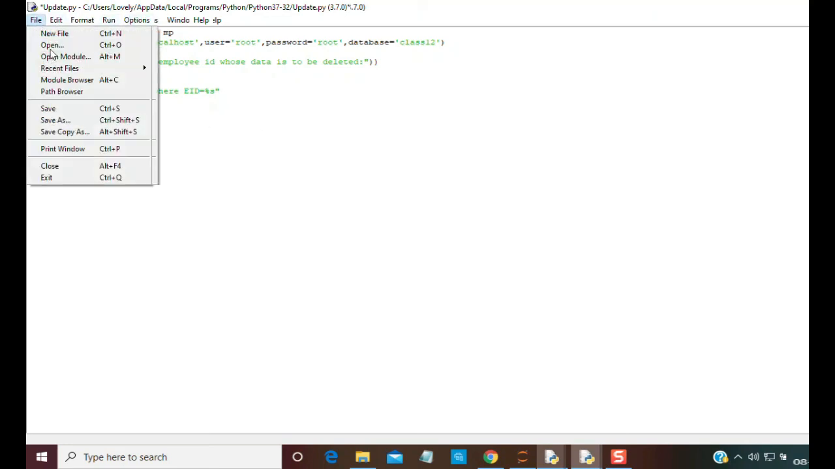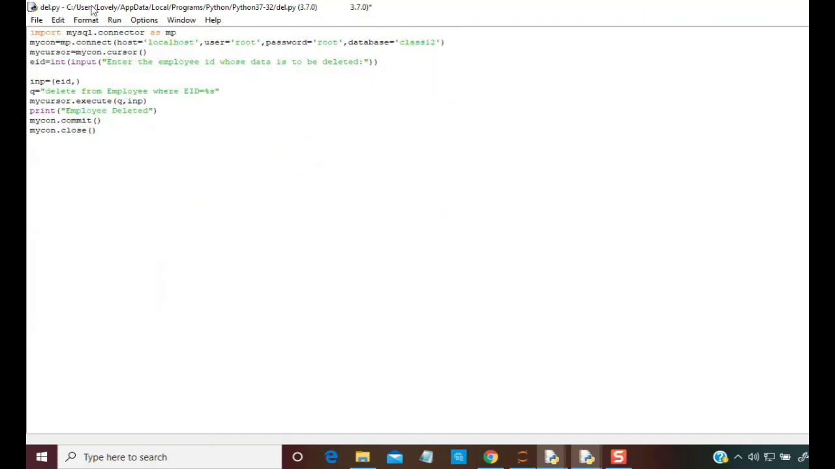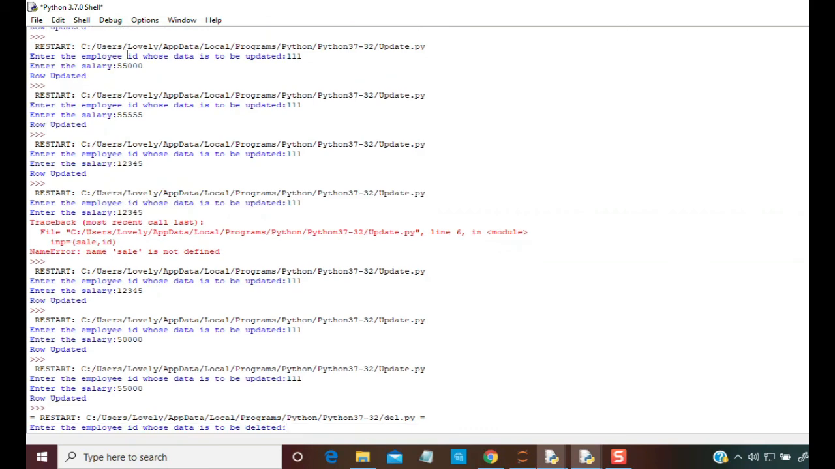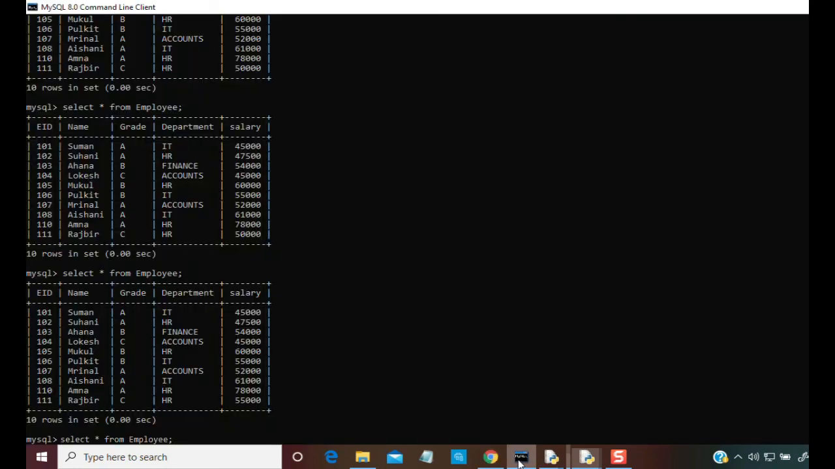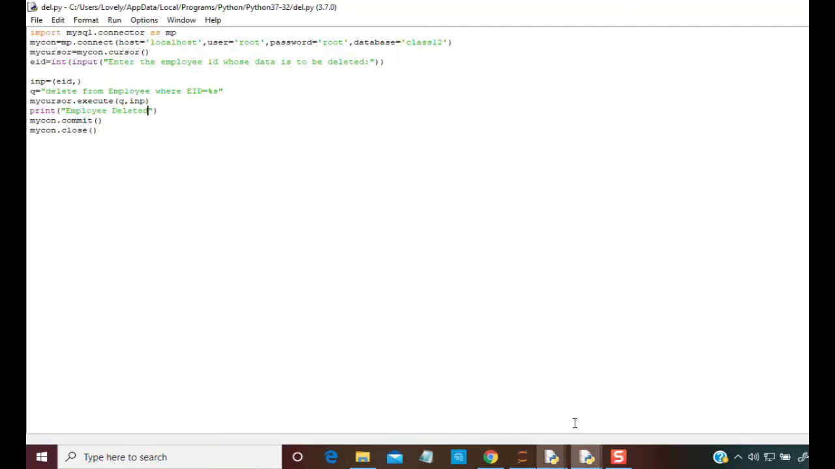Okay, let's save this with del and we will run the module. So I want 111 to be deleted. So employee deleted. Let's see whether the employee is deleted or not. You can see Rajbir is deleted. That's all for insert, update and delete queries from Python to MySQL.